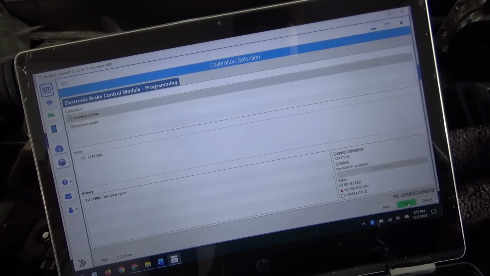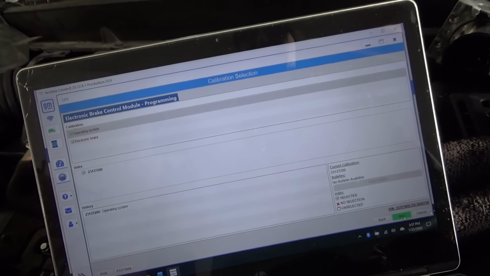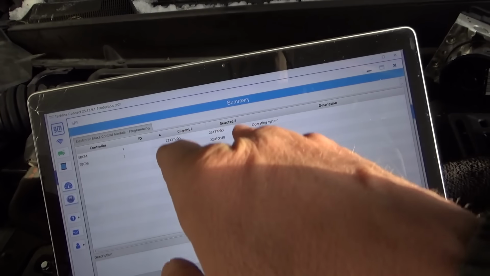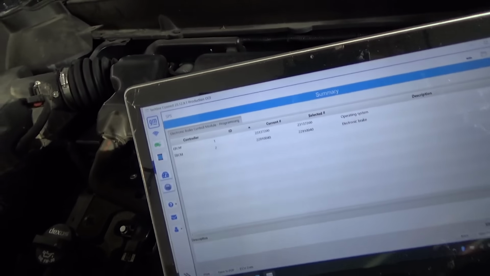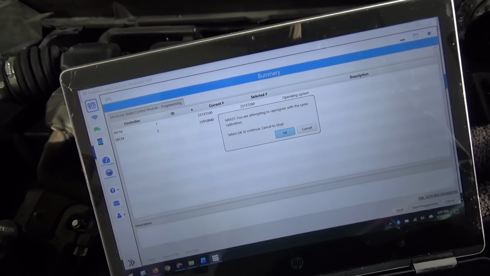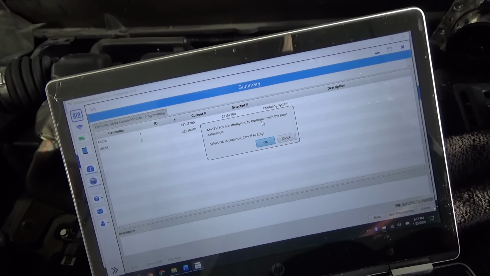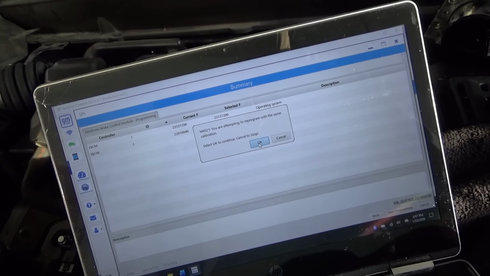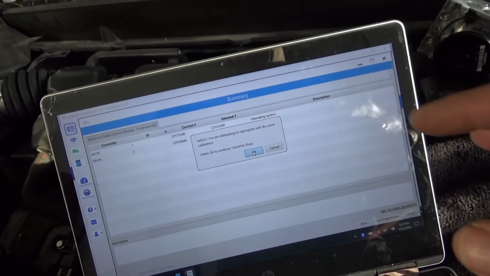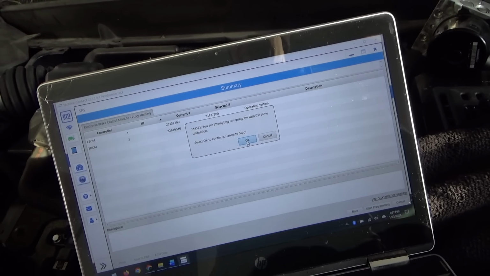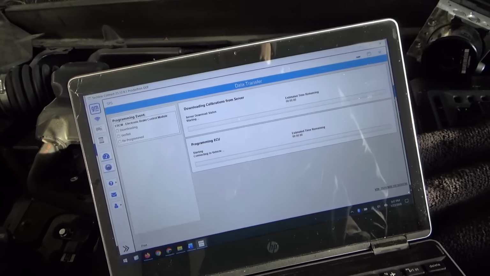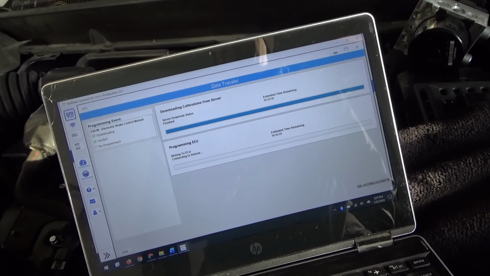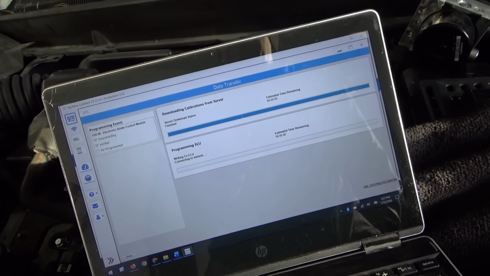Alright, here we go. Next is the current calibration. You know, these two are the same. So we'll hit start programming. Definitely screenshot all the screens, and it's going to ask, do you want to attempt to reprogram with the same calibration? So I hit replace and reprogram, so hopefully this will work. Let's see what happens here. To download the file, writing to ECU.